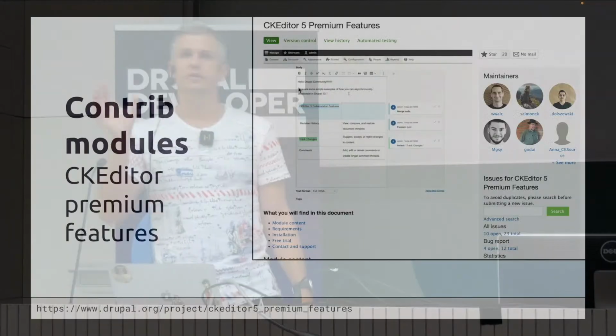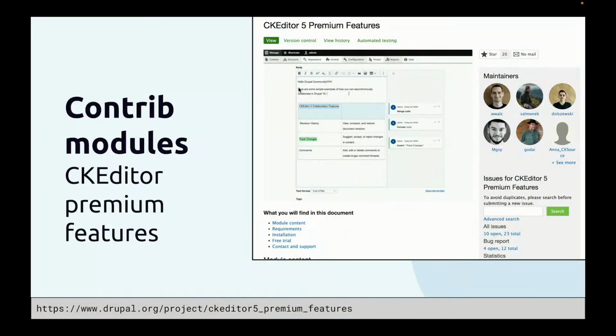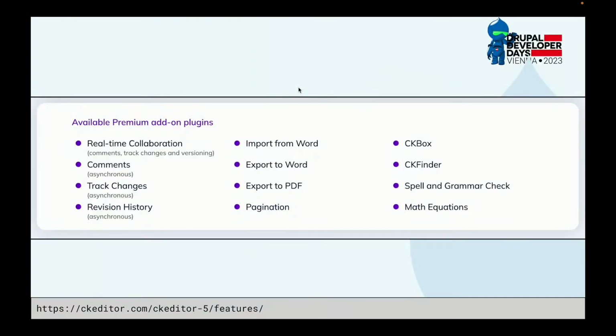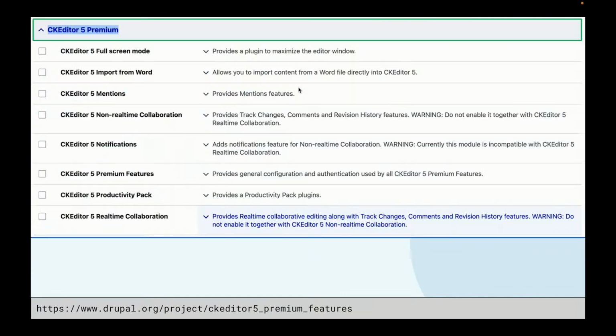So CKEditor premium features. Premium features is something that CKSource is trying to make money on, which is not a bad thing because we want them to stay afloat and support CKEditor. And as I mentioned before, there are a number of premium features, which I'm not going to list all of. You can see them here, but you obviously can go to their website and see it. But I also would recommend you to either install the modules and play with it, see what it actually does, or if you can break it, or if you can help them build it.